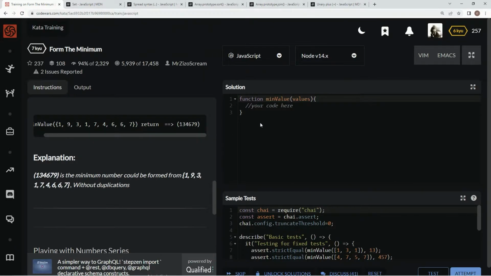So basically all we have to do is get this number, put it into an array as a set to get rid of the duplicates, sort it in ascending order, join it together, turn it into a number. And I'll show you how we're going to do that. So right now we're going to turn this into a concise syntax: const minValue equals values, and then the rest of this is going to turn into an arrow.